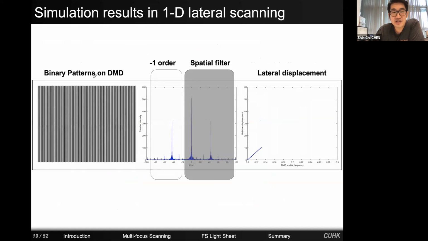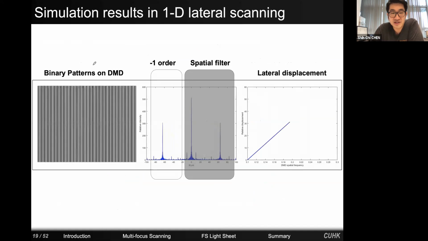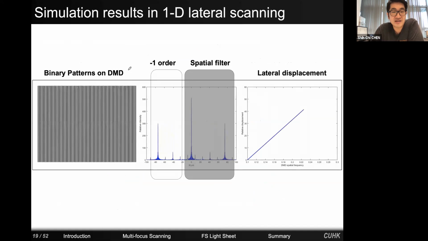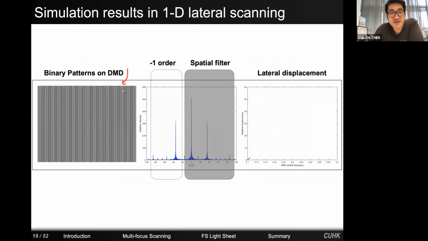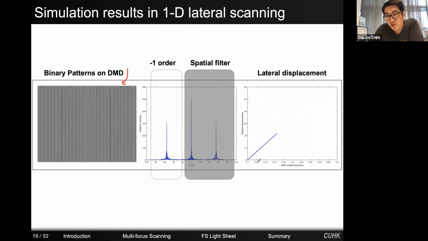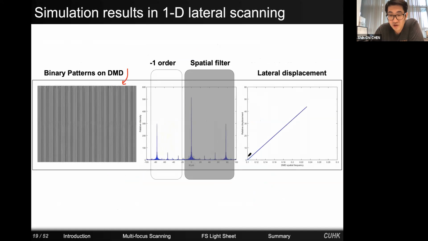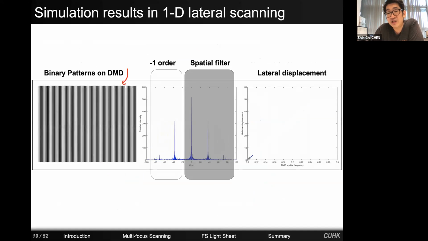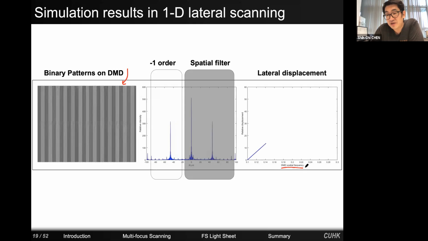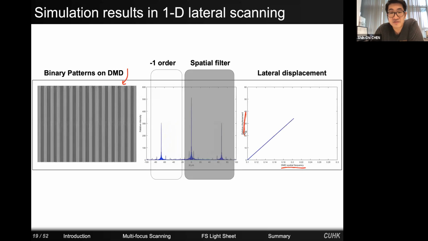So the tilted phase term is equivalent to the spatial frequency on the DMD, or the fringe pattern. So you can see here, if we vary the fringe patterns, we can move the lateral position accordingly. It has a perfect linear relationship between the spatial frequency and the lateral displacement.